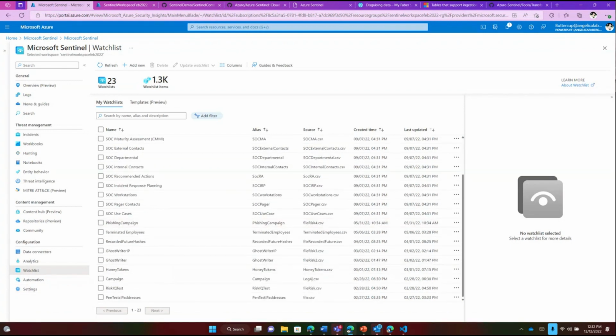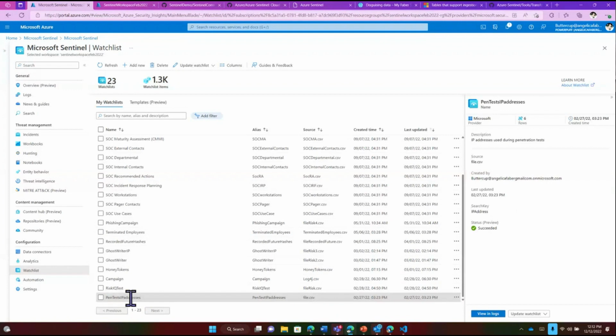And you really see the value in these watch lists, because they can be used for many purposes. For example, I have here pen test IP addresses. So let's say I want to generate an alert, but if it's coming from these pen test IP addresses, then I want maybe lower severity, or maybe just informational. I don't even want to create an incident for it.